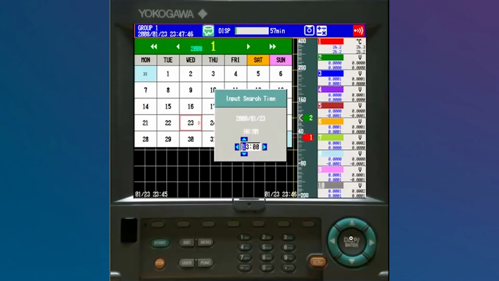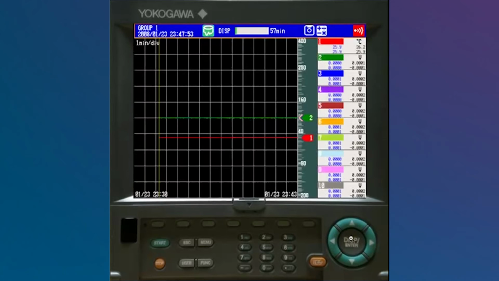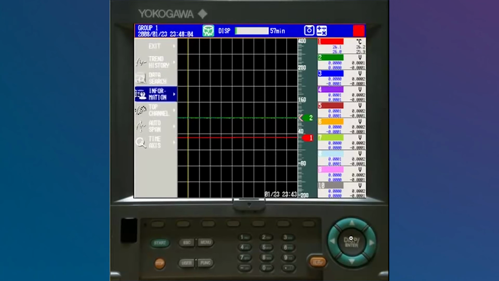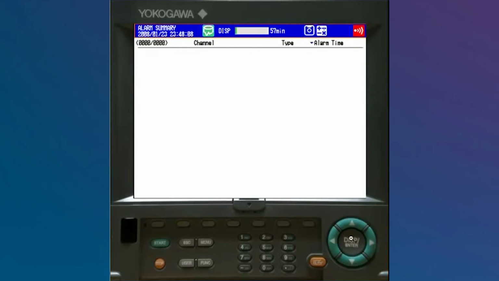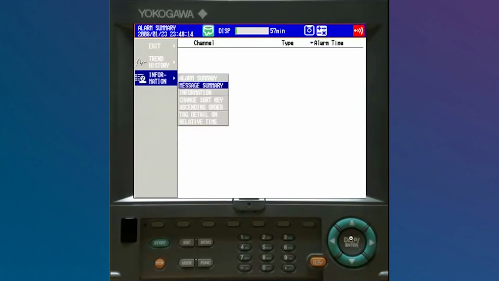widget here that allows me to set a time to search for. So I'm going to search for 2300. And it's going to go in there and take a look and see what it can find. And here's the data it found around 2300. So you can see it's been hot in my room here for a little while. Okay, if I hit the display enter key again, I can take a look at some of the other information like alarm summaries. Message summaries, if there's been any messages.